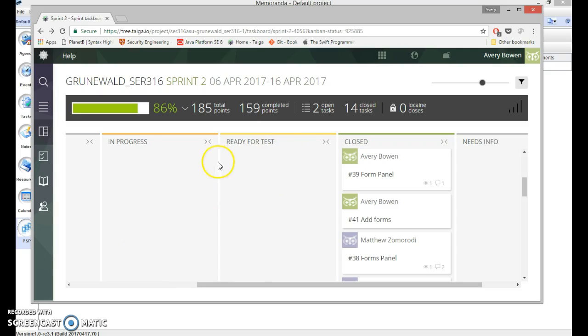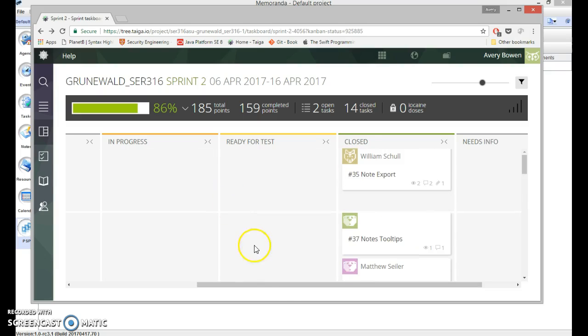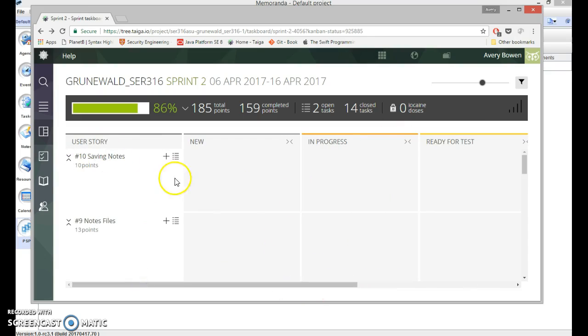Here is our completed Sprint 2 task board. We have our closed tasks on this side. We have our user stories on this side.